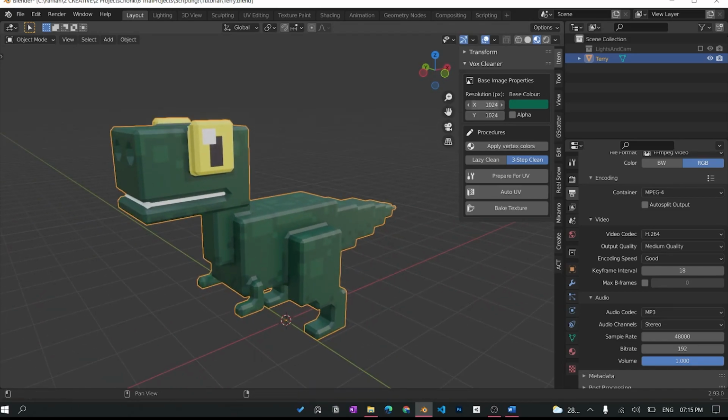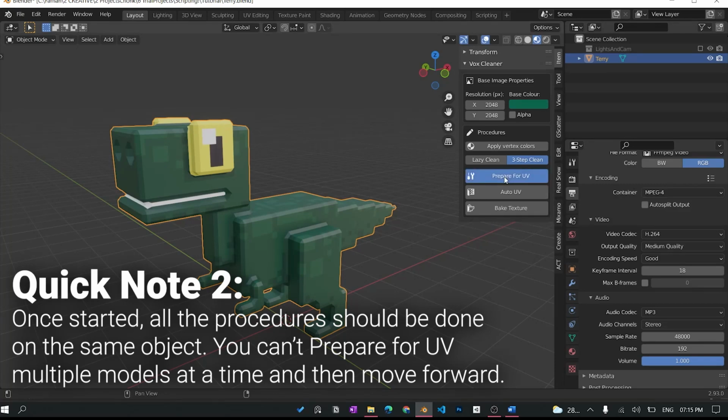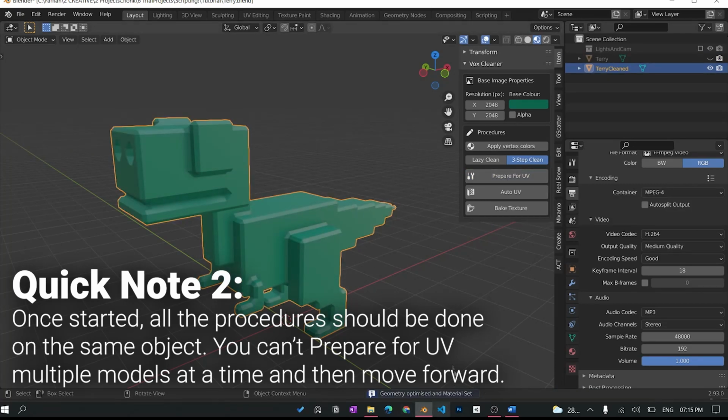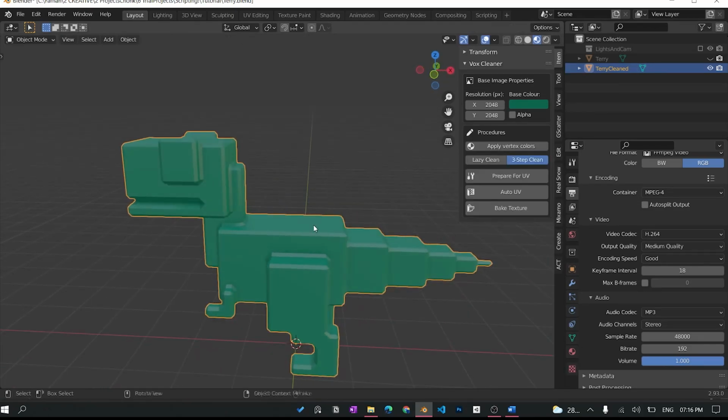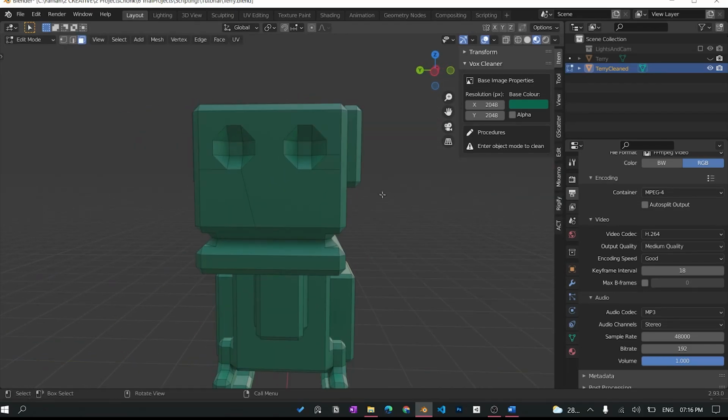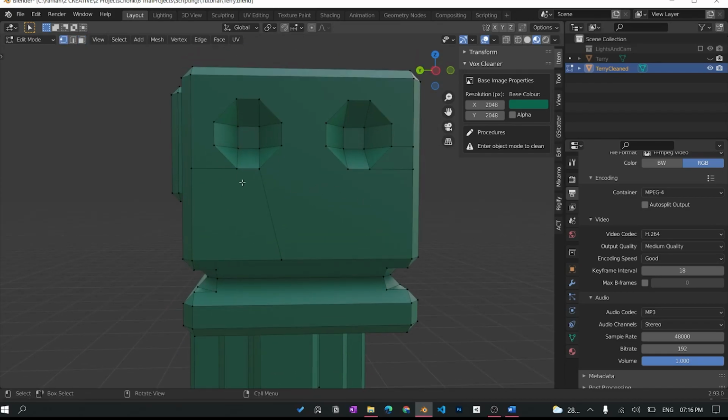Set a resolution for your model. I'll go with 2048 this time as well. I'll keep the color as is and press prepare for UV. This will clean the geometry and add a new material with a new specified image texture setup. The geometry is clean, but as you can see, there is some weird geometry left. I'll just clean it manually.